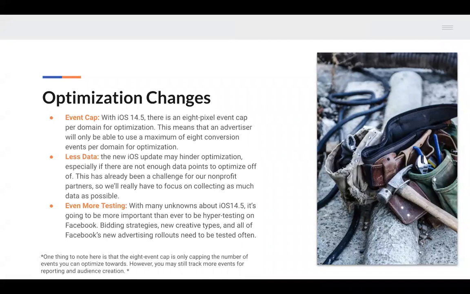With so many unknowns still with iOS 14, it's going to be more important than ever to hyper test on your Facebook. This includes looking at different bidding strategies, testing new types of creative, rolling out with all of Facebook's different rollouts and advertising platforms and strategies that they're doing, just taking advantage of all of that to figure out what's really going to work.